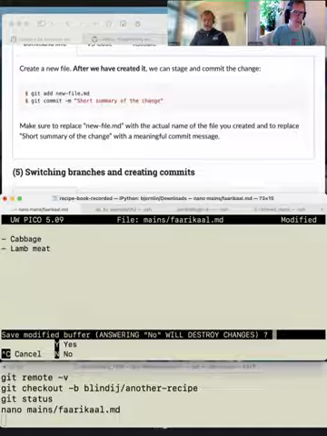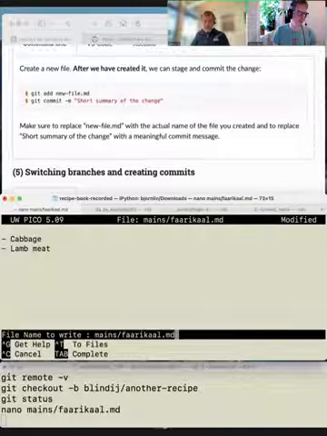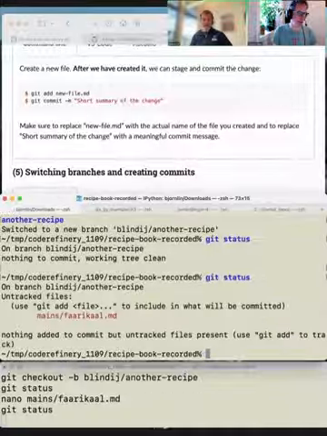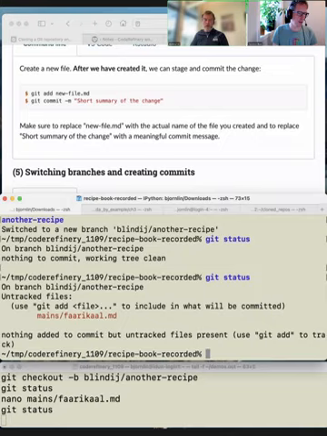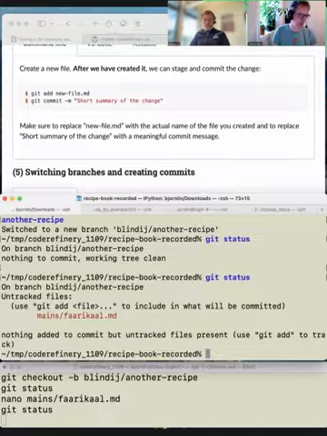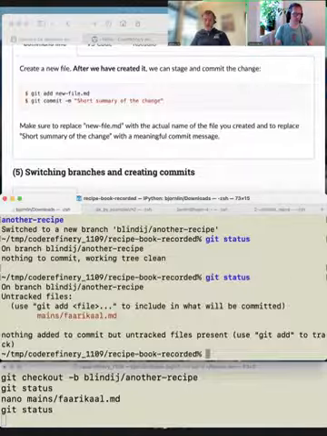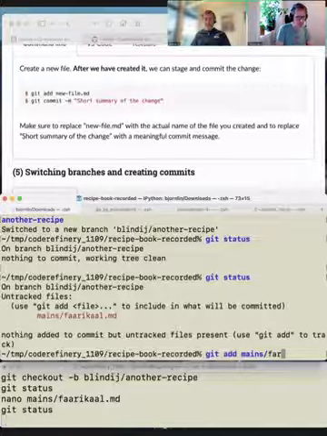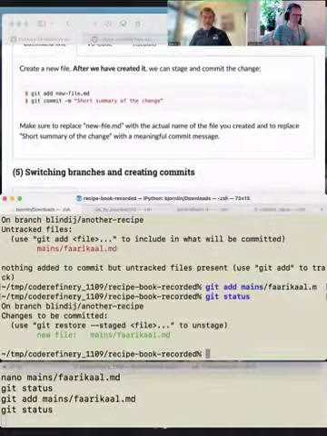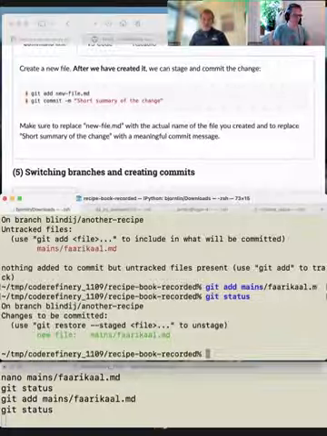Ctrl+X for saving, and I created a new file called fadical.md. And if I do git status now, I'll see that I have an untracked file, which I have now created with the nano editor. Yeah, and for the non-Norwegians here, fadical is one of the national staple dishes in Norway. So I'll do git add mains fadical, and then git status again. I will see that it's now staged for being committed.